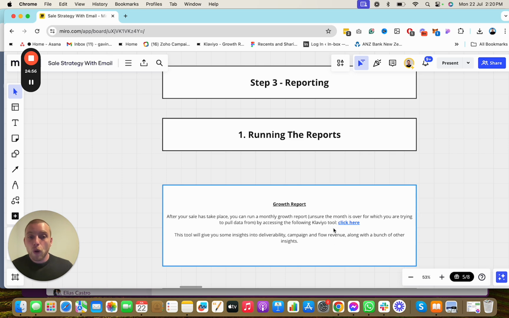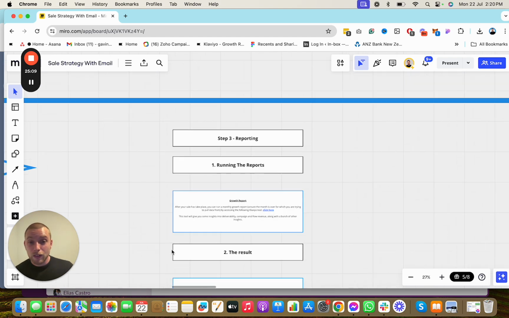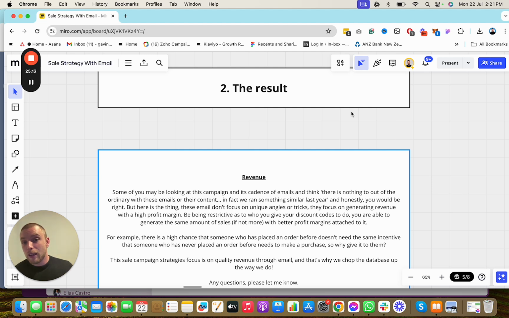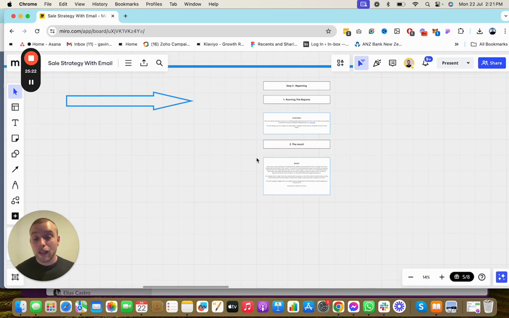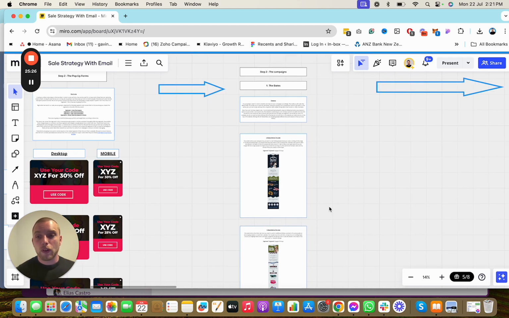If you want to run a growth report, just click this link here. It'll allow you to create a growth report, which is a really in-depth monthly report that you can run for your account and just gives you deep analytics into what's happened from a campaign perspective, the deliverability, and the sales that you've made. The revenue, some of you may be looking at this campaign and the cadence and think, hey, there's nothing out of the ordinary here. What separates this campaign from regular campaigns is the segmentation strategy that we have and the sign-up form use that we're doing.